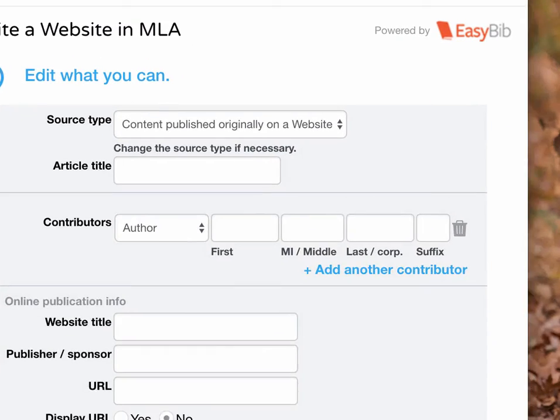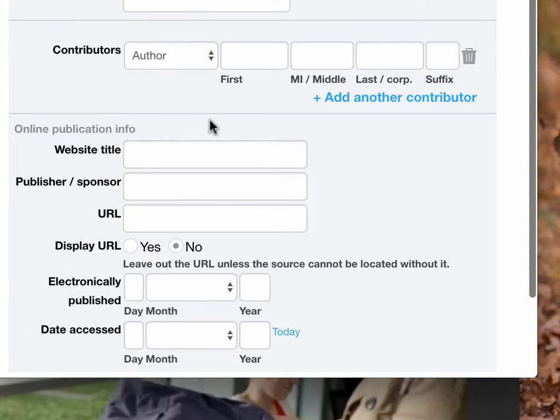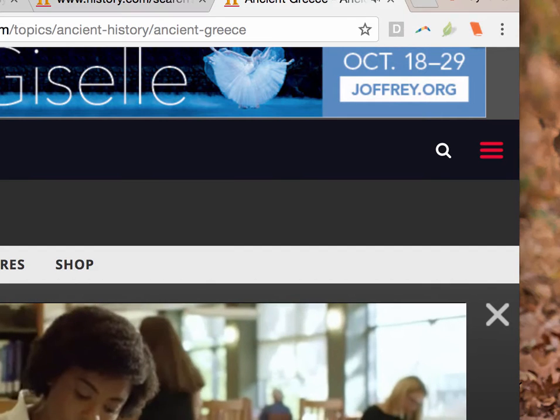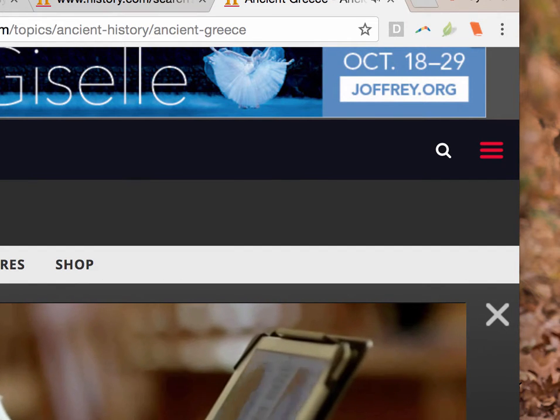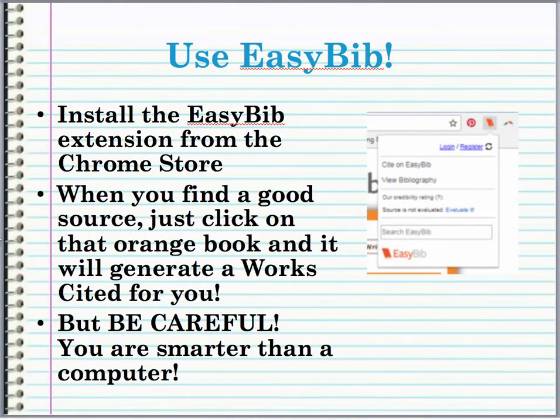What will pop up will be the page that looks like this, and you are going to go through and make sure that the information is correct, and you will hit Create Citation. What it creates for you, you will copy and paste into your presentation. So make sure that you check the information because it doesn't always bring it in correctly. For example, when you're using history.com for author, it will say history.com staff. That's not an author, so you would need to remove that information.